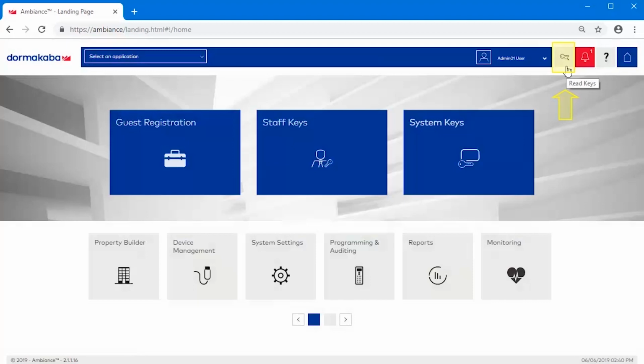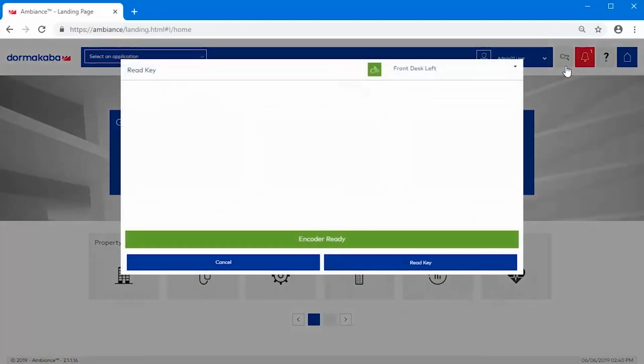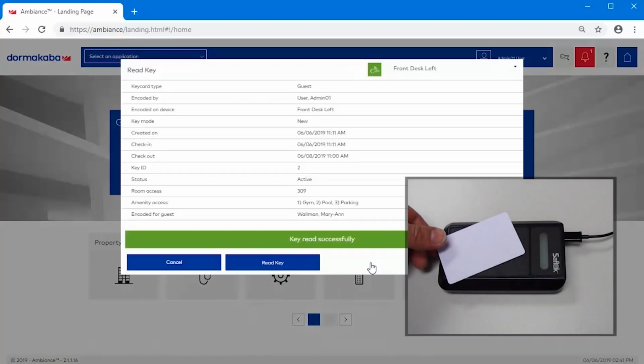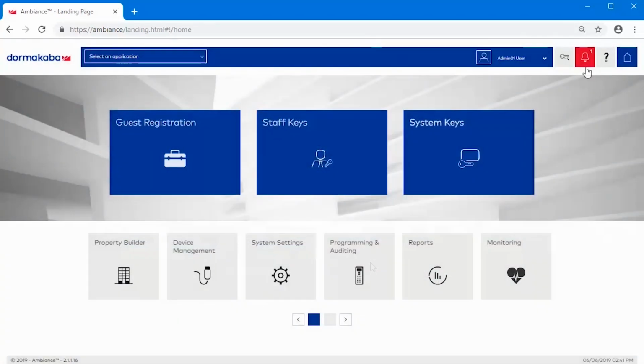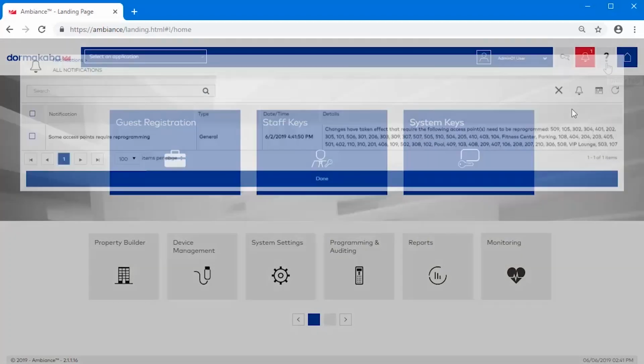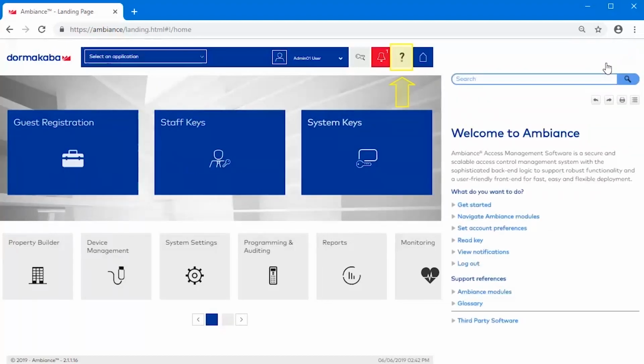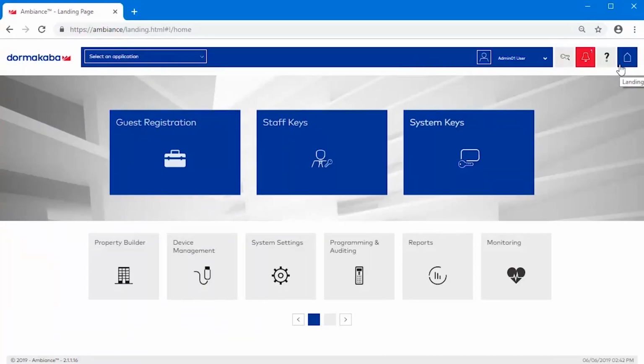The Read Keys icon enables you to read back and learn the status of any key. The red notifications button keeps you informed about operations and events related to the locks. Click the question mark button, also known as the online help, to obtain information on any Ambience topic. Clicking the question mark again closes the online help. And finally, the landing page icon brings you back to the home page from wherever you are.